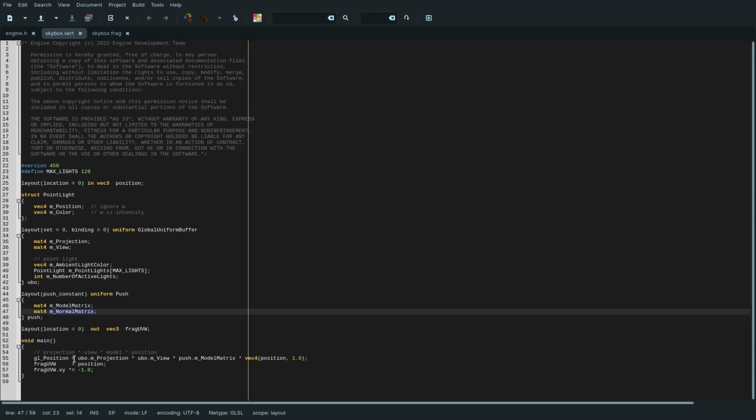Then in the main function, we're calculating the model view projection matrix and multiplying it with the position. Here we're outputting the UVWs. This code down here is to flip the y-axis. The vertex shader is going to be called 36 times per frame for our 36 vertices.